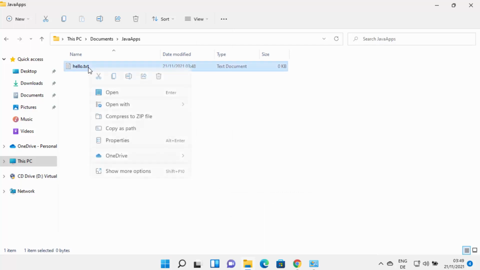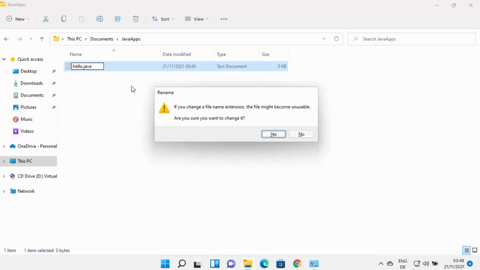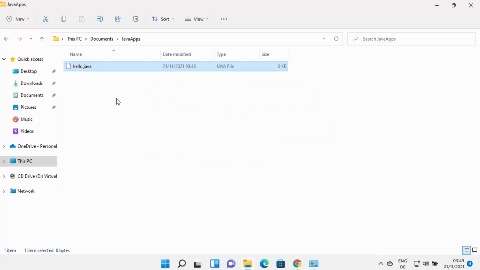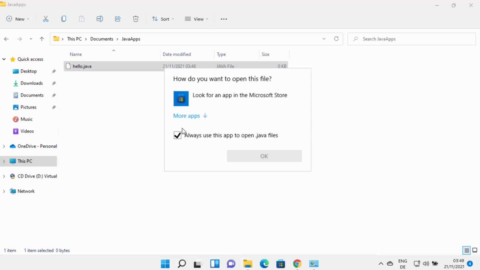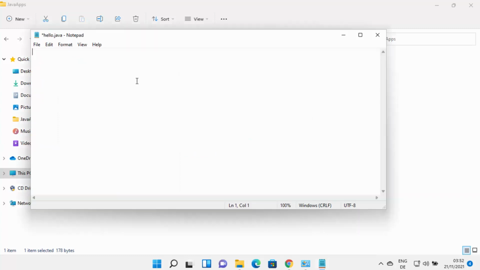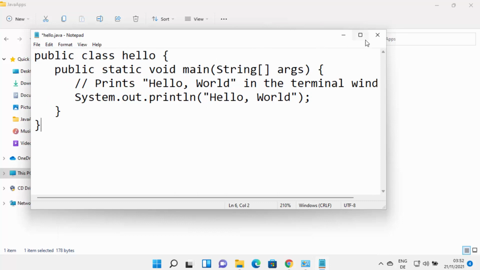You need to change this extension by just right clicking here, and then you can rename this file as hello.java and then press enter, which is going to show you this warning. Click on Yes, which is going to change this file type to a Java file. So we have this hello.java file. You can open this file using Notepad or any other tool. So let me open this file by clicking on Open with, and then I'm going to choose Notepad for this.